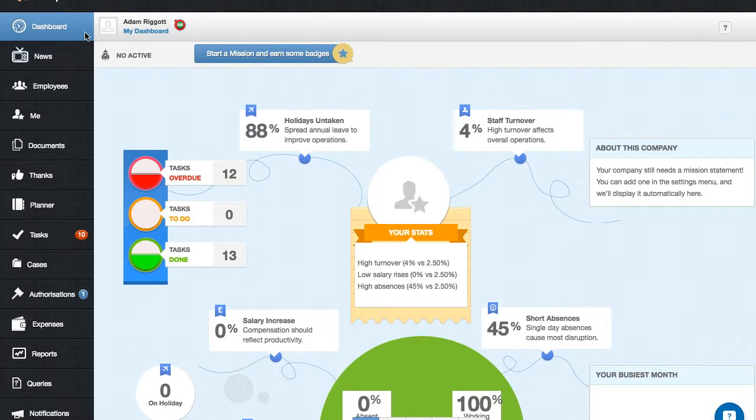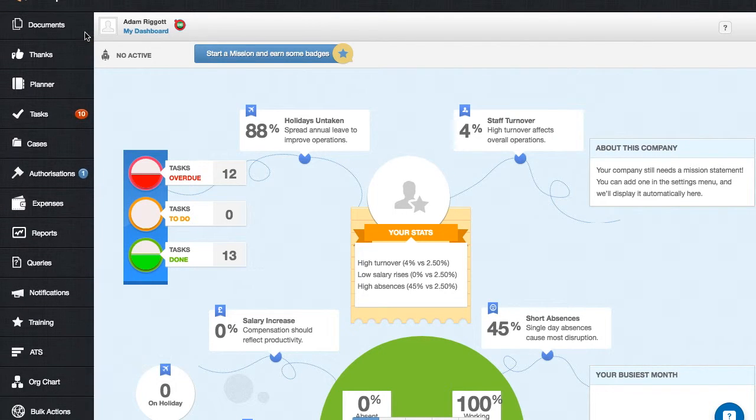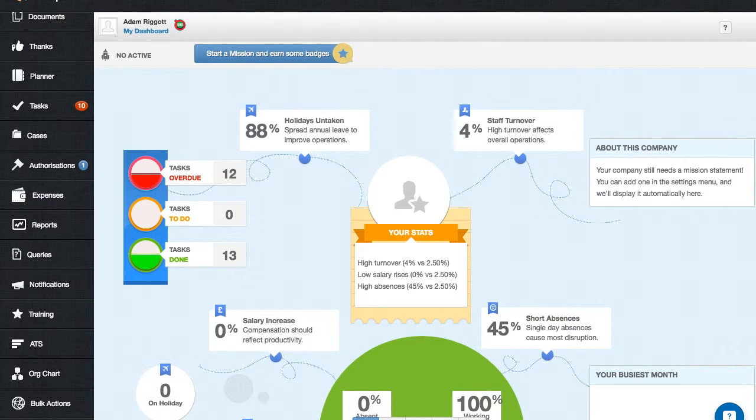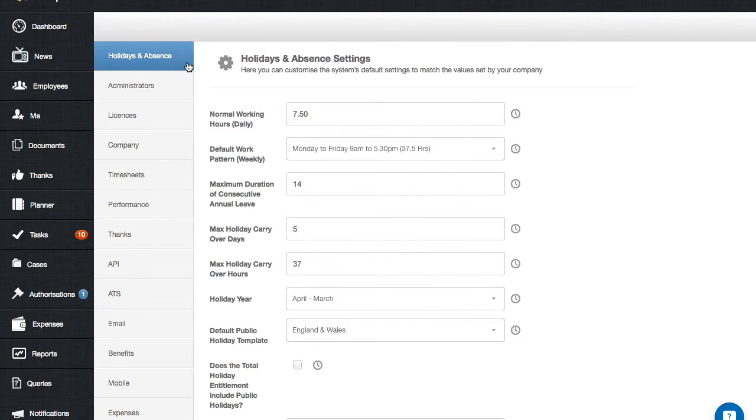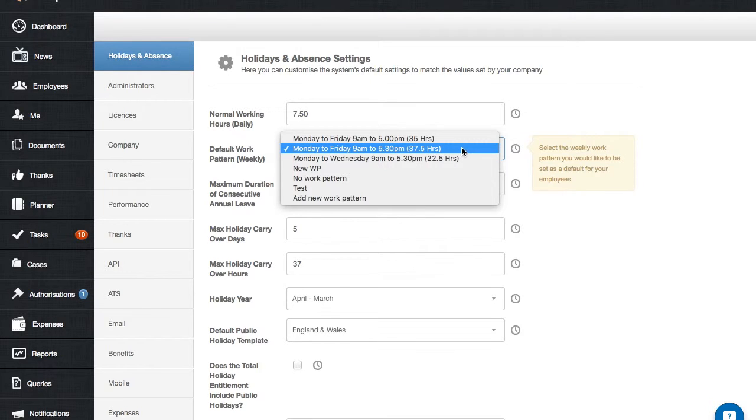To view your holiday and absence settings, first you have to go to the Settings tab. Then, the tab at the top will take you to your holiday and absence settings. In here, we can set the default normal working hours daily, the default working pattern. Working patterns can be created from this list.